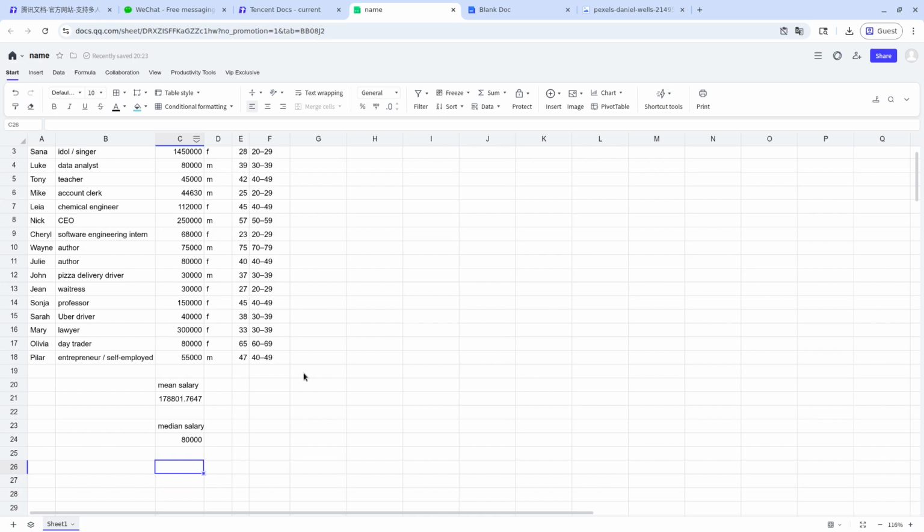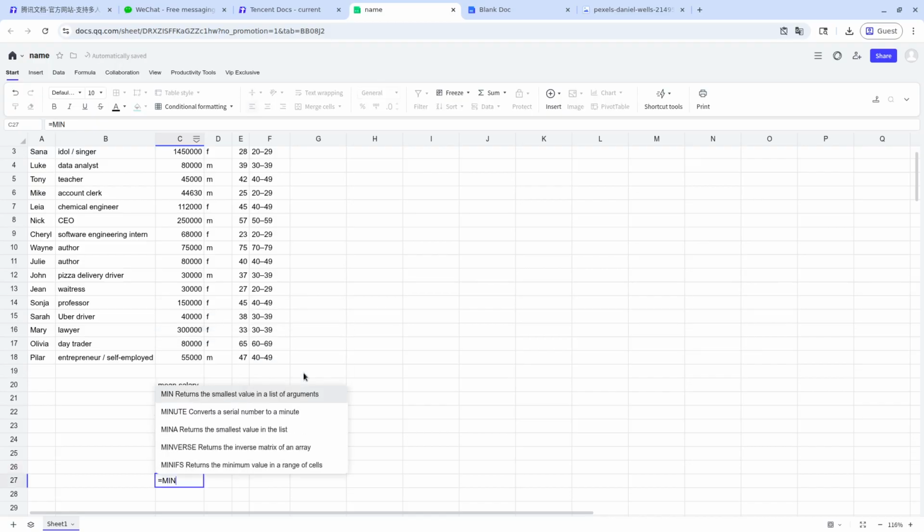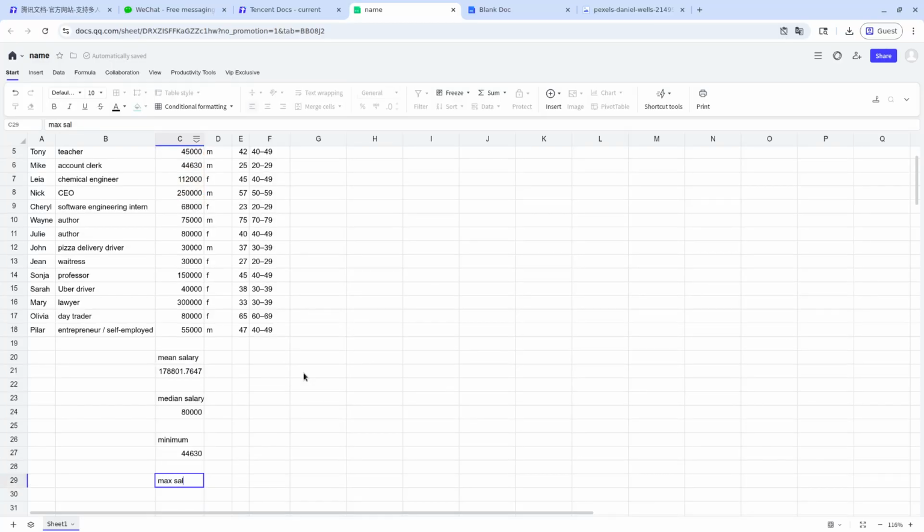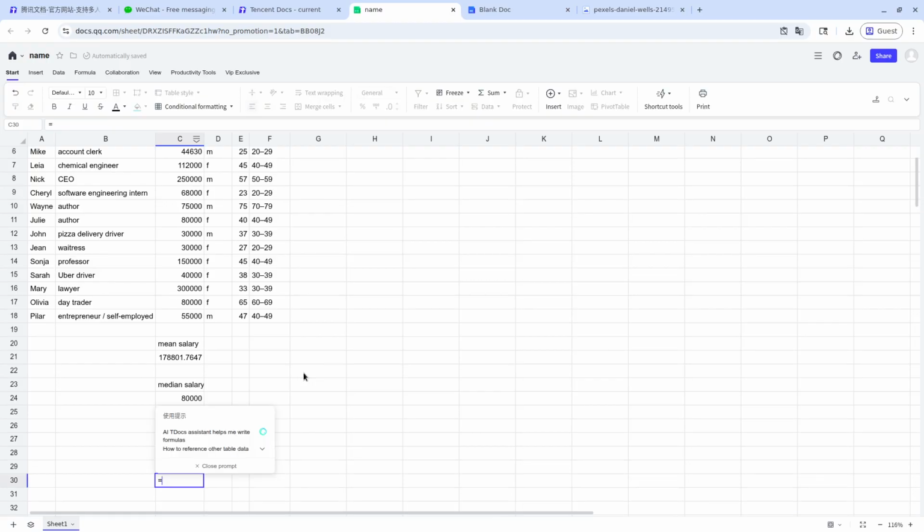And then let's say, for example, you can say the minimum salary. We can say the min from C2 to C18. Let's say the max salary, and you can say max C2 to C18.